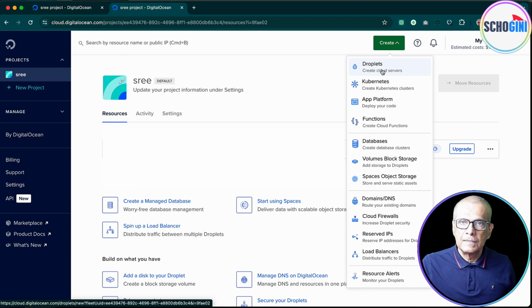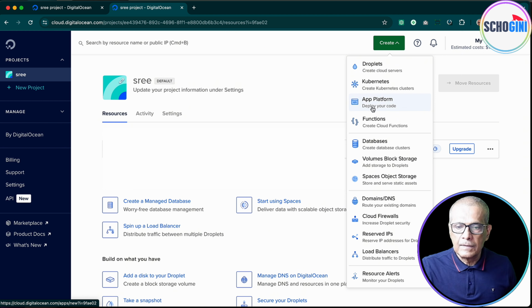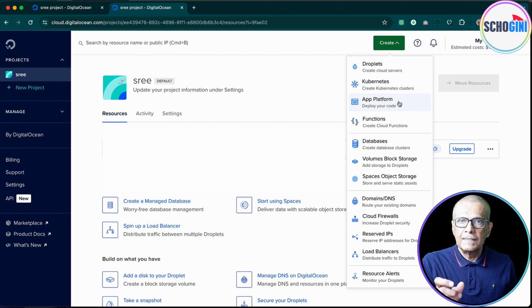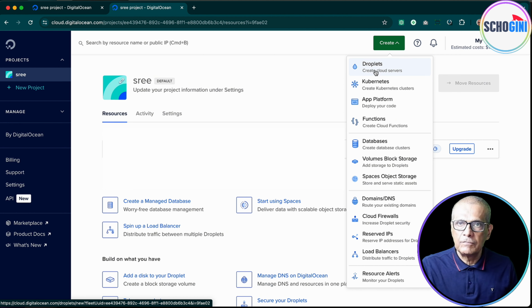We will see later in our videos how we can containerize an application and launch into a Kubernetes cluster. DigitalOcean also offers App Platform. App Platform is a mechanism which will run just a Docker container. That is also sometimes easier for beginners if you want to run only one container. But what we are going to see today is a droplet where you can run multiple containers.